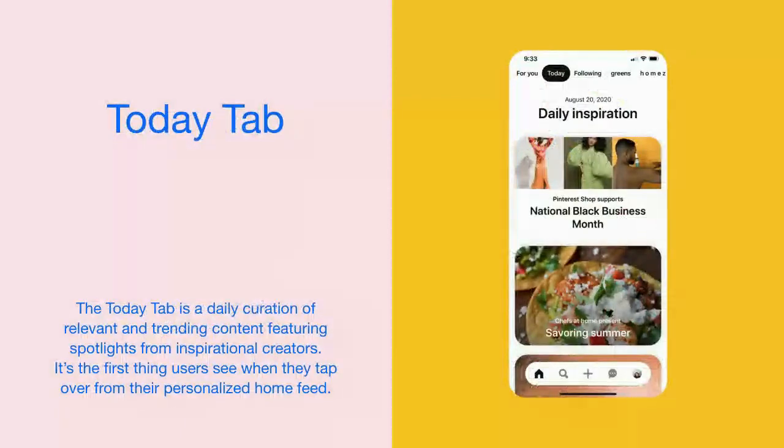The Today tab is one of our newer surfaces, and this is a daily curation of relevant and trending content featuring spotlights from inspirational creators. And this is the first thing users see when they tap over from their personalized home feeds.